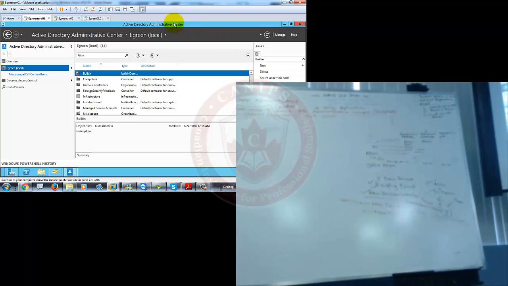So all you need to do, once you are in ADAC, which is the Administrative Center, just keep eGreen selected, and on this side there is New. Within New just go to Organizational Unit. One more time. If ADAC is open, go to the domain, go here in New, and within New I'm going to go to Organizational Unit right here.